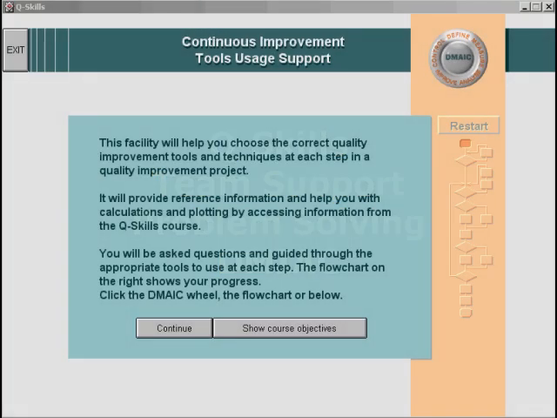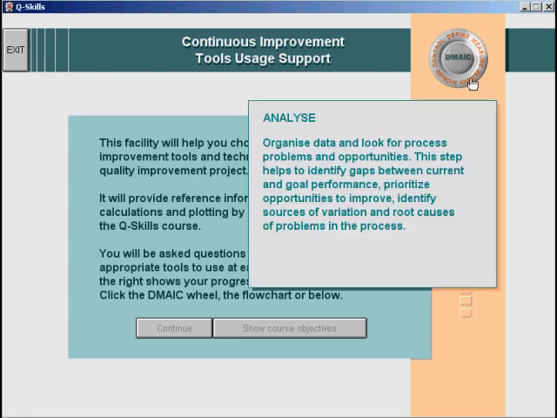We are going to have a look at the Q-Skills Team Support module. This module guides teams through the problem-solving process. We have selected the DMAIC version, but the procedure applies equally well to PDCA or whatever other process is being used. At the top here we see the methodology wheel. We can step through this wheel directly.